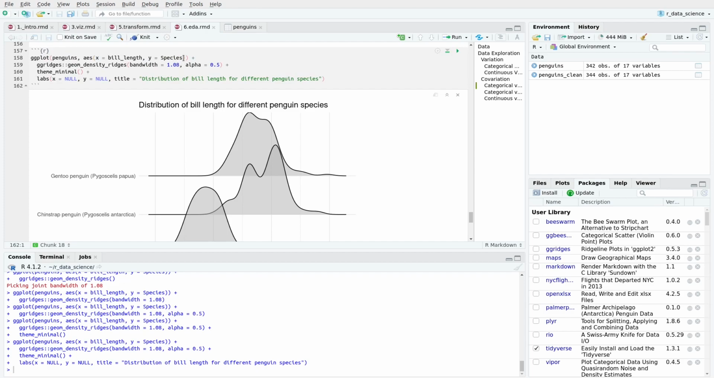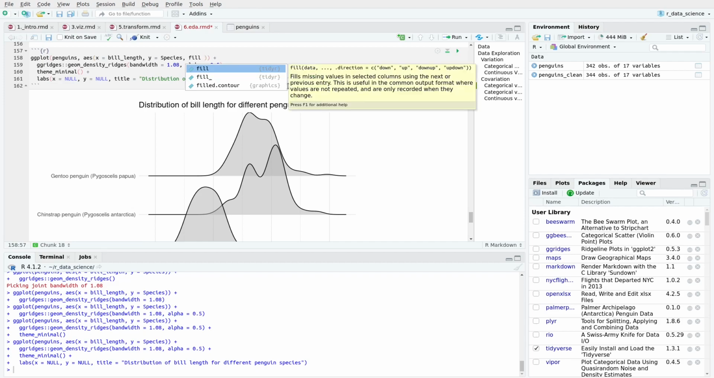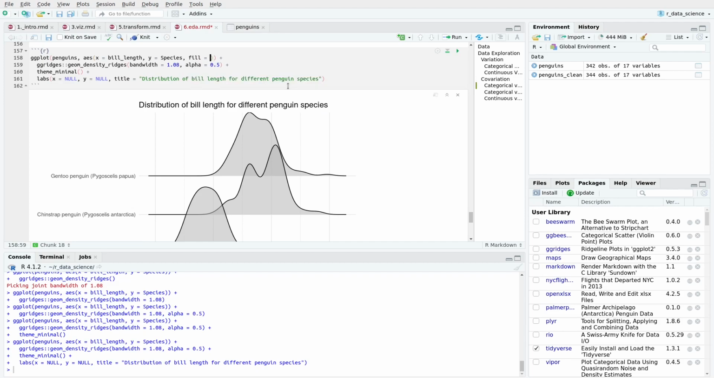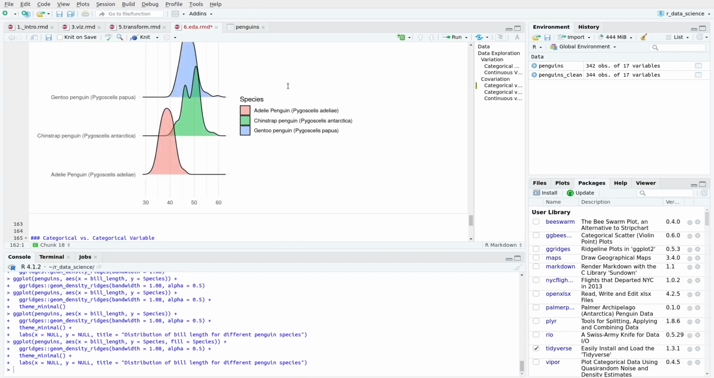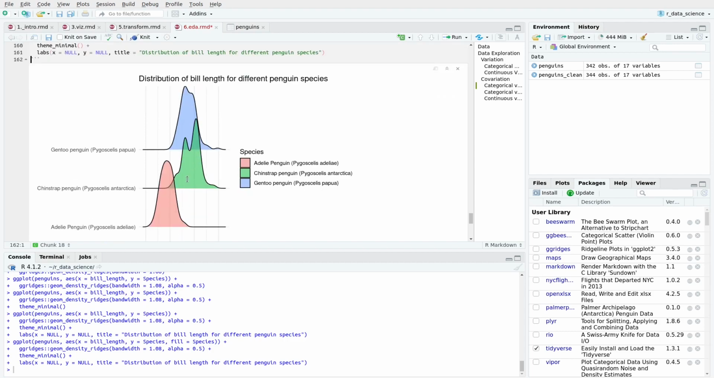If instead of a journal, I wanted to put this on my blog, for example, I think it's looking a little bit dull at the moment. So we could also add some color, which we can do by mapping one of the variables to the fill aesthetic. And even though this doesn't make a lot of sense, I can again use the species variable. So here we go. It looks a lot more colorful.